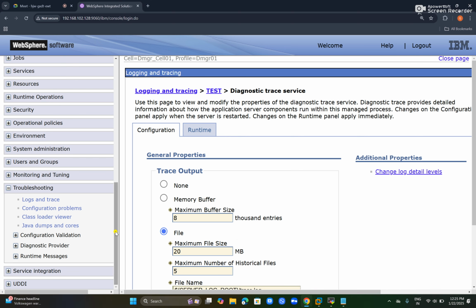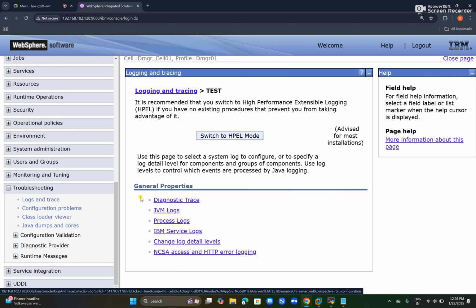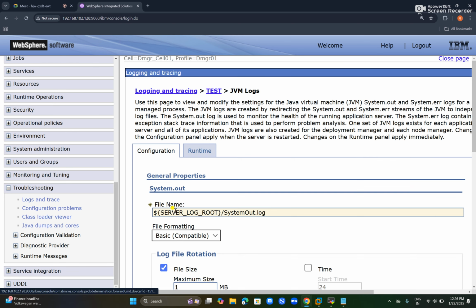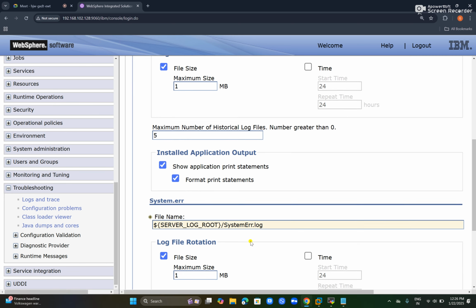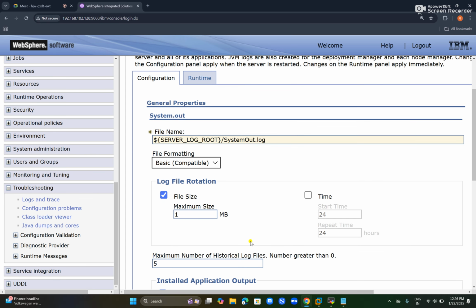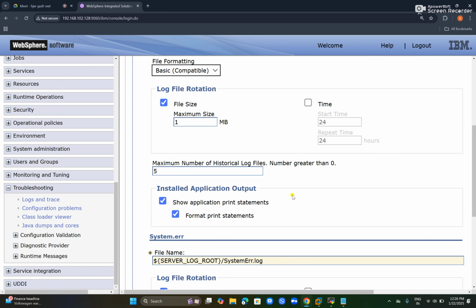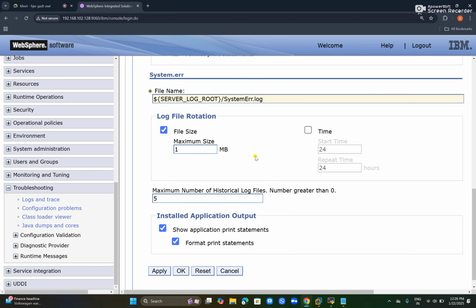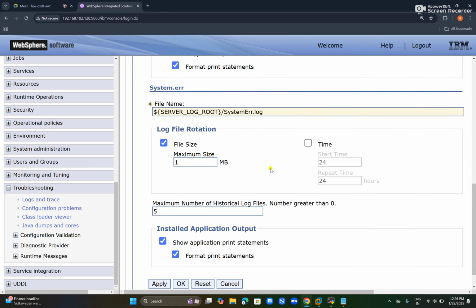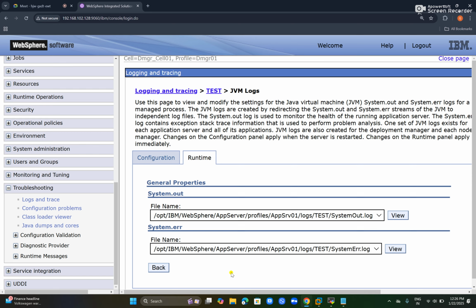Go to the logs and trace. Click the particular logs under JVM logs. In the JVM logs, this is the log rotation. In the log rotation, every 24 hours, or after 10 MB, the log may be rotated. Okay. Go to the runtime. This is the log path. Okay.